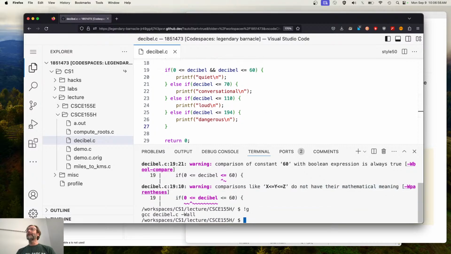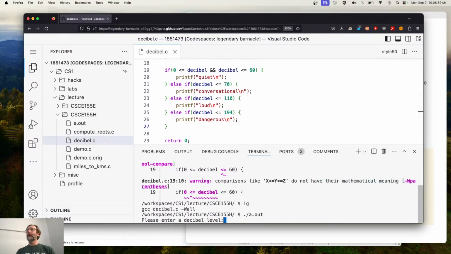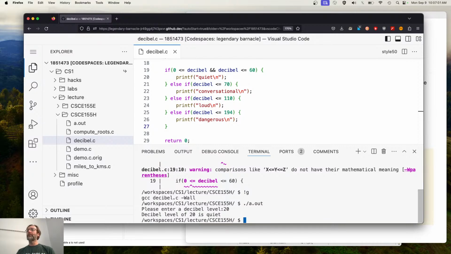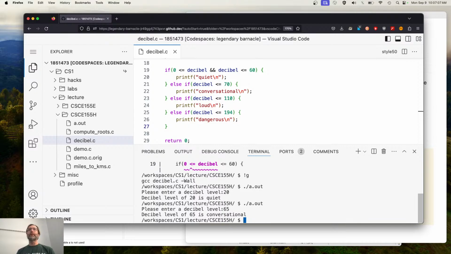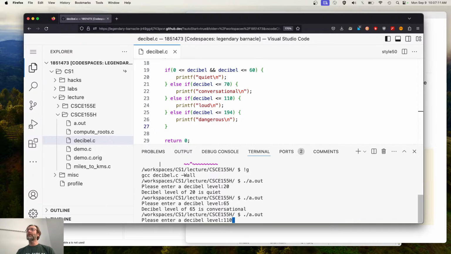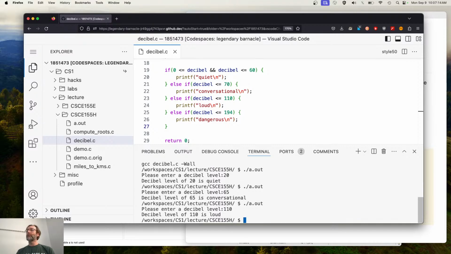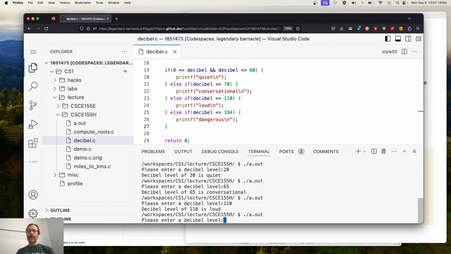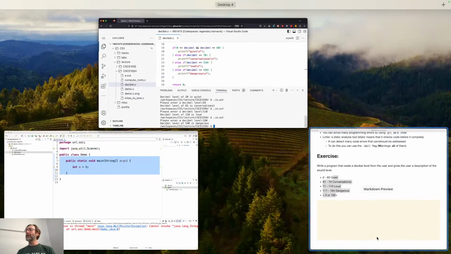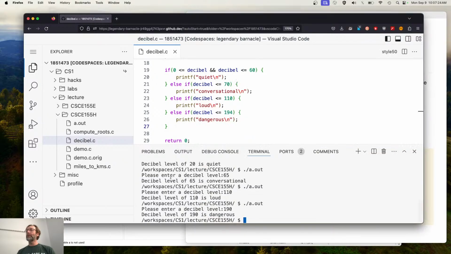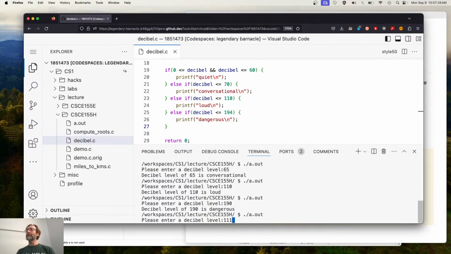All right. So testing. Give me something quiet, 20. There we go. Give me something conversational, 65. Right? Conversational. Give me something on the border, 110. That should be loud, right? Good. Give me something dangerous, 190. Right? There we go. Let's check on the other end. What was the other end on dangerous? 111. Let's make sure that we still get dangerous on 111.